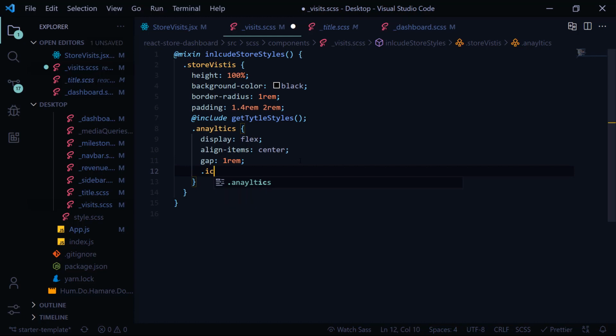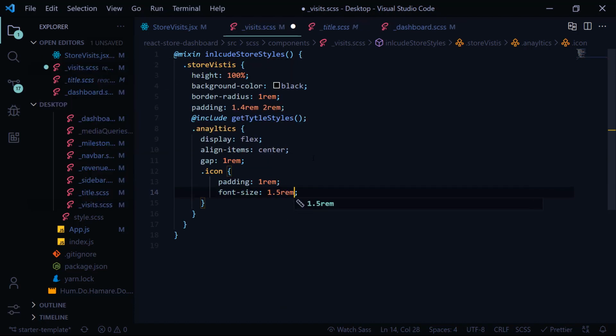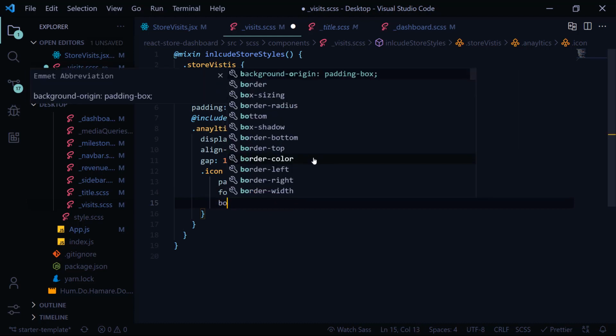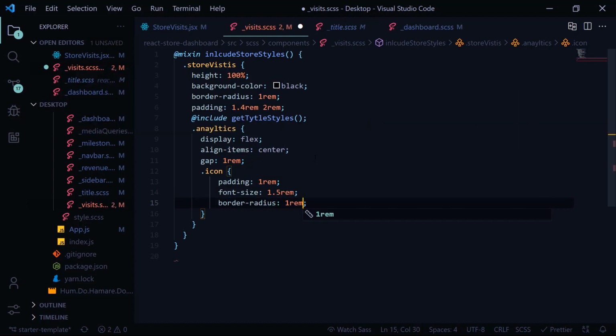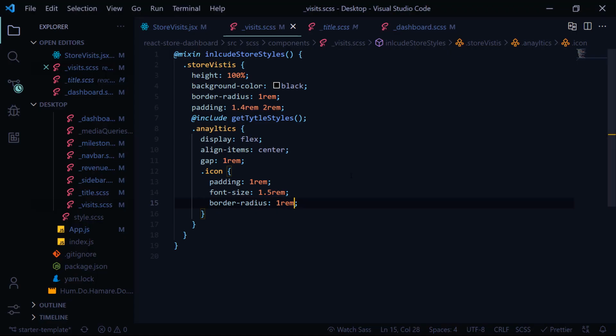Now we'll select the icon inside this. We'll give it a padding of 1 rem. We'll give it a font size of 1.5 rem. We'll give it a border radius of 1 rem. We'll save this and let's see. Okay.